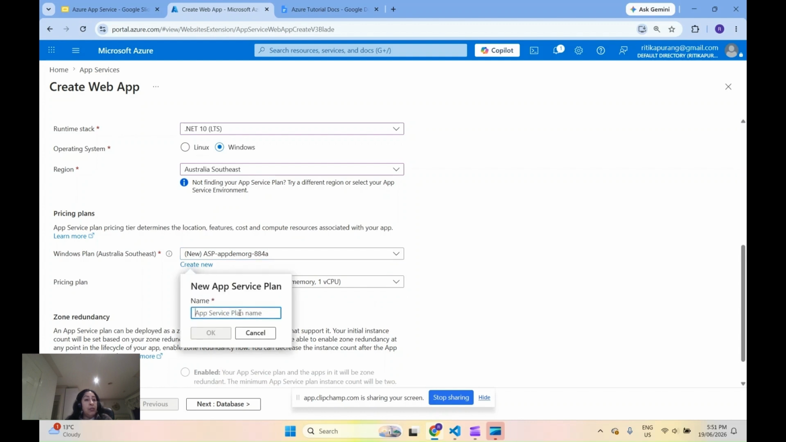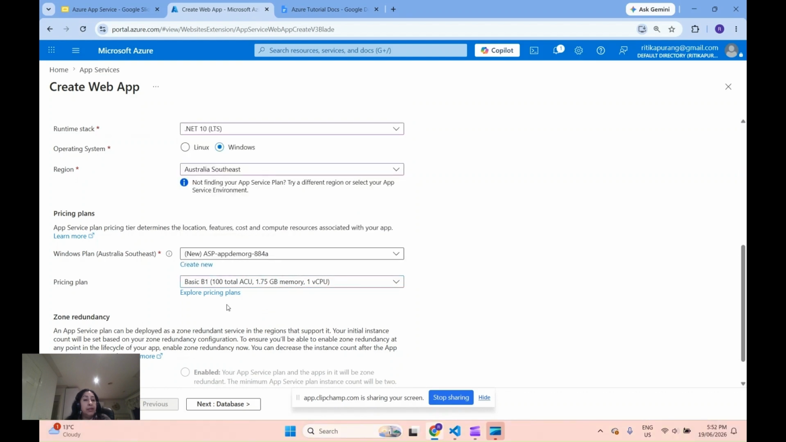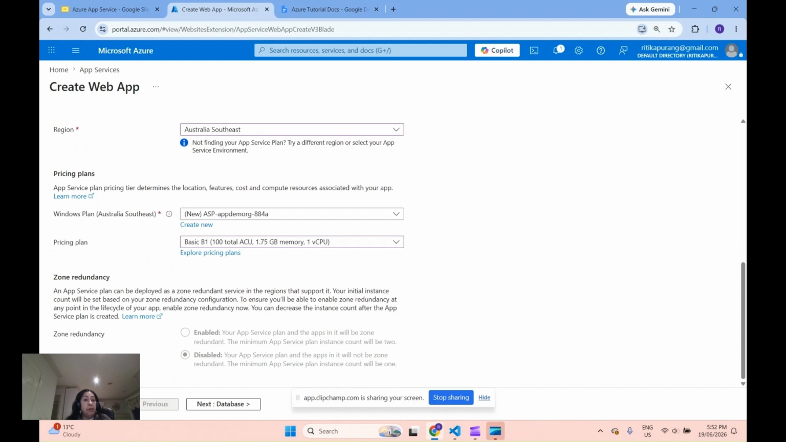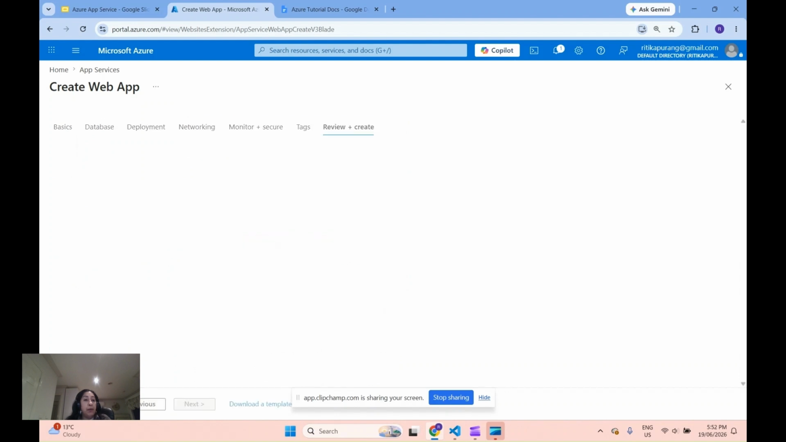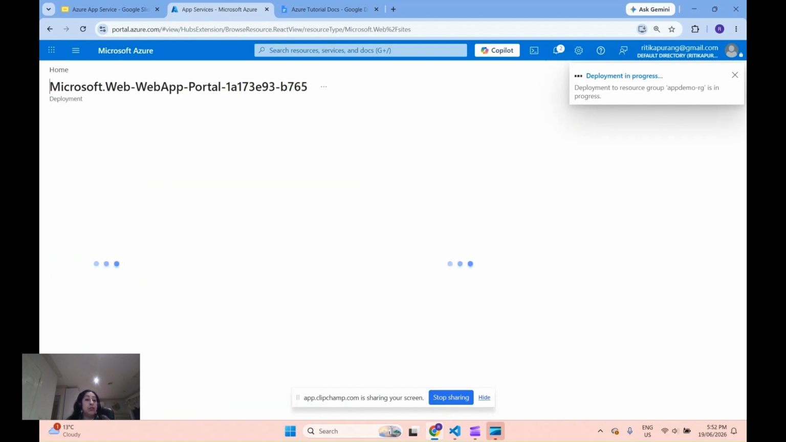Then you can give a name for your Windows plan, or I'm just using the default one. Here you can give whatever name you want. Now you need to select the pricing plan. This is free, basic, premium, isolated, or standard. I am selecting the basic one. In this basic plan, I will not get the deployment slot option or auto scaling option. So if I need to deploy the code, I need to deploy it through Visual Studio Code or from Azure DevOps, right?